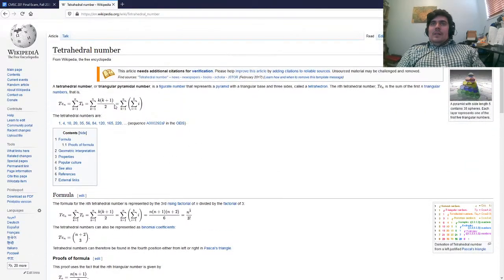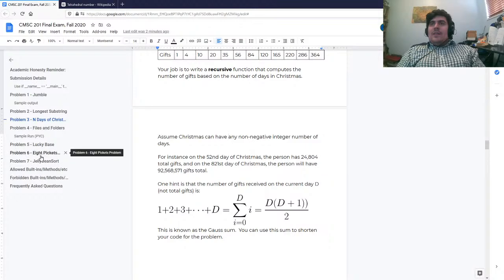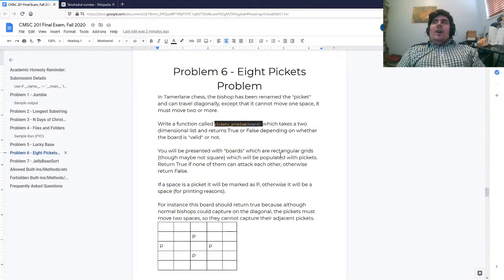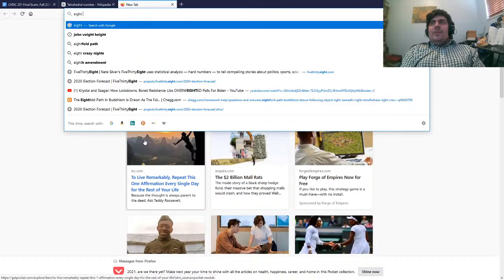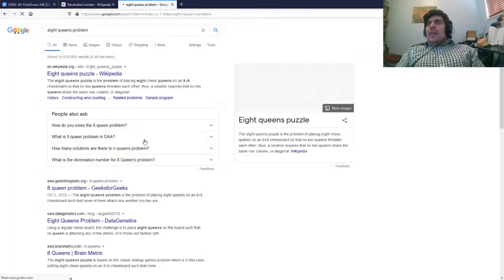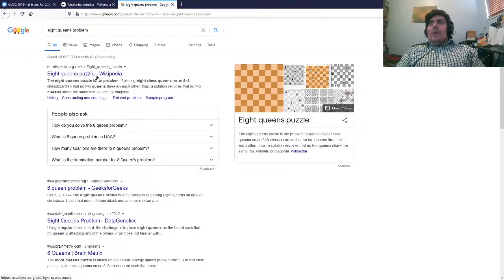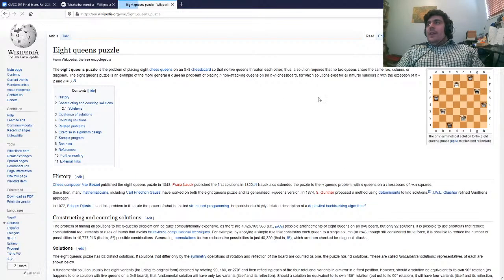Let's see. Why does 6 have to return true or false? Oh. Have you ever seen the 8 queens problem? The 8 queens problem is where you have a chessboard, and you want to put the queens on in a way such that they can't attack each other. Remember, a queen in chess can attack vertically, horizontally, and also diagonally.